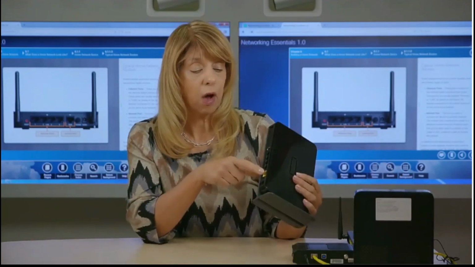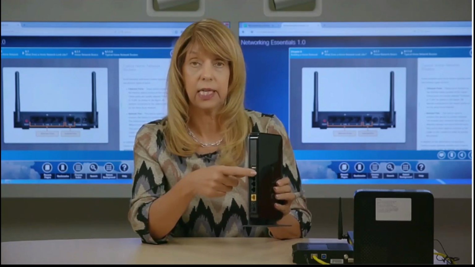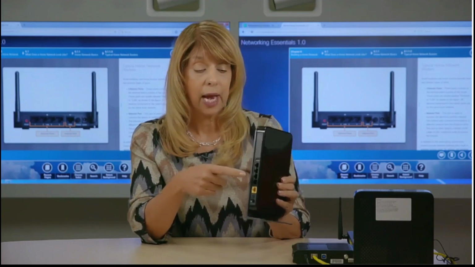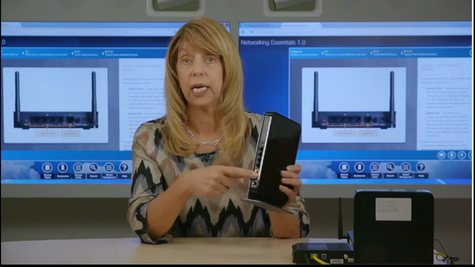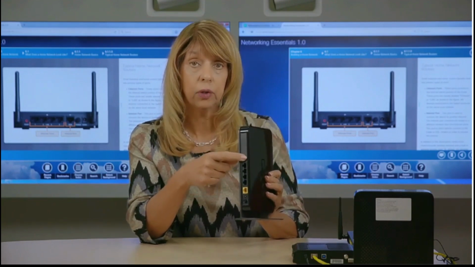Wired ports on a home networking device, and usually these are typically called wireless routers. And the reason that they are called routers is that the ports are separated into two separate networks. The first network is the local network.